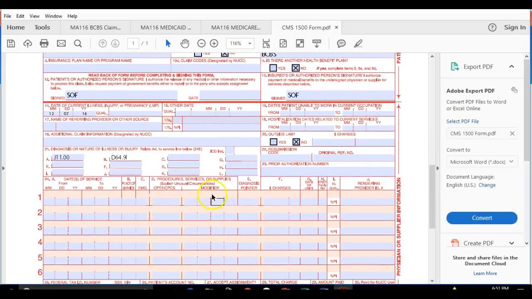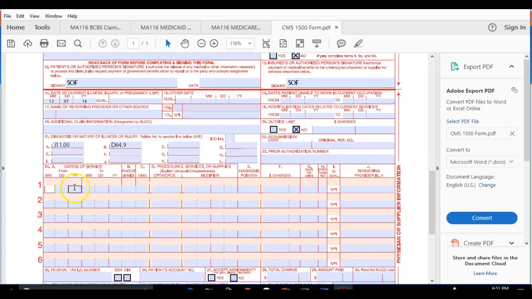All right, and then we'll come back to this ICD indicator in just a second. She doesn't have a prior authorization. Date again, 12/07/16. It's an office visit, so there is no end date. She was only there the one date. Place of service was 11.